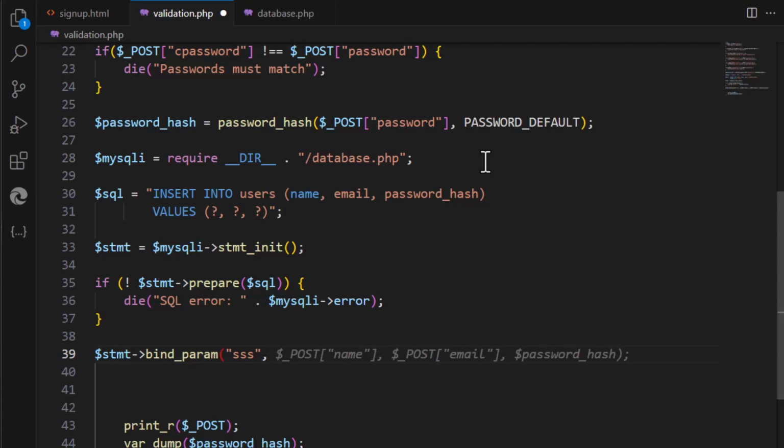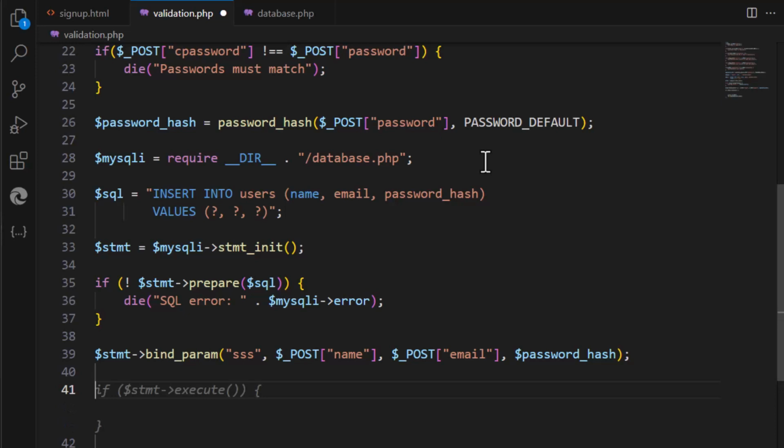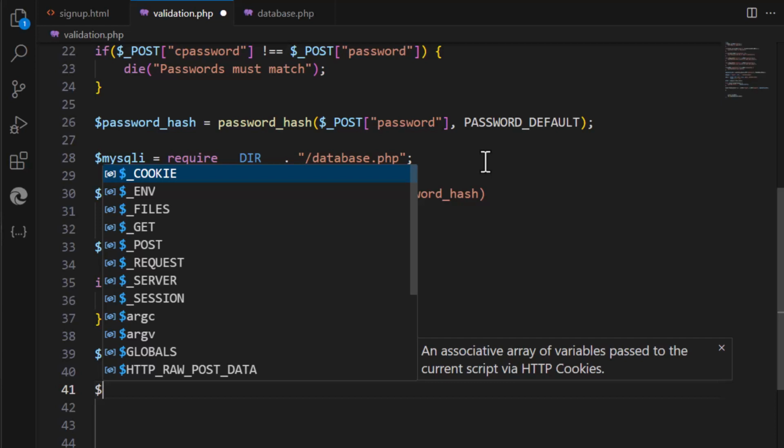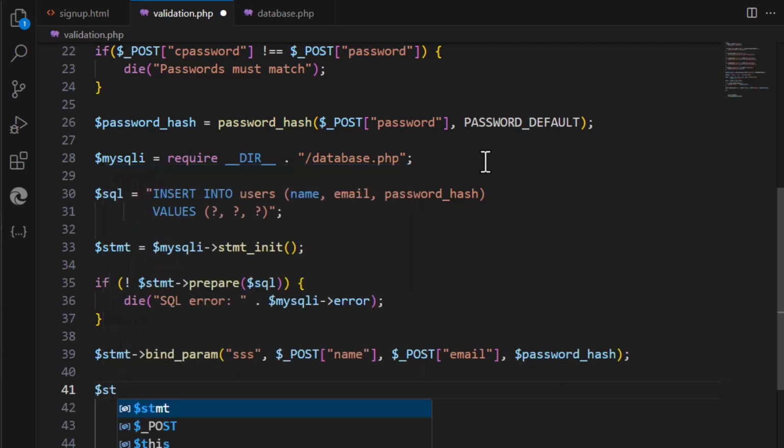The bind_param method binds values to the placeholders in the prepared statement. "sss" specifies the data types of the values being bound, where s is the string data type. Execute triggers the execution of the prepared statement. It sends the query to the database for processing along with the bound values.